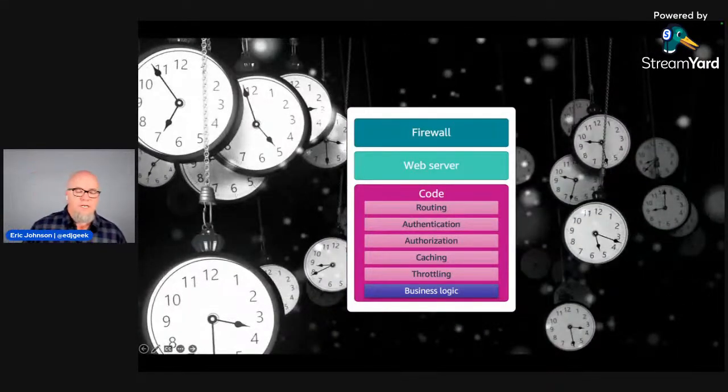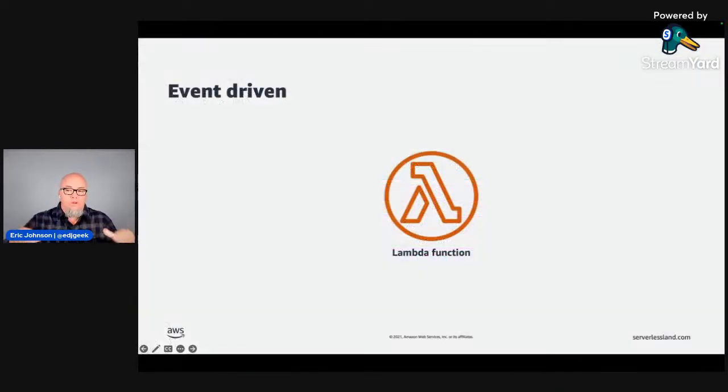So what we want to do is we want to get this to where we only react, and again, like with Lambda, we only run when we're needed. So what we've done is we said, okay, we're going to use the event-driven model, and your Lambda function will only come up and run when needed. So what does an event look like, right?